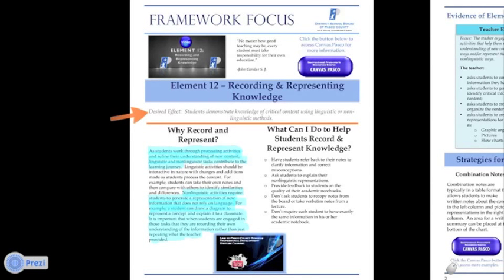So for example, a student can draw a diagram to represent a concept and explain it to a classmate. It's important that when students are engaged in those tasks that they are recording their own understanding of the information rather than just repeating what the teacher provided. Very important because it is their own representation of their own knowledge, what they learned.